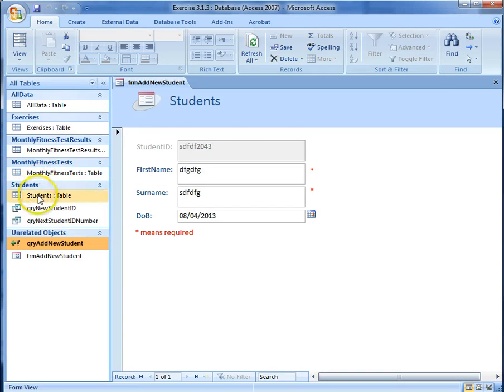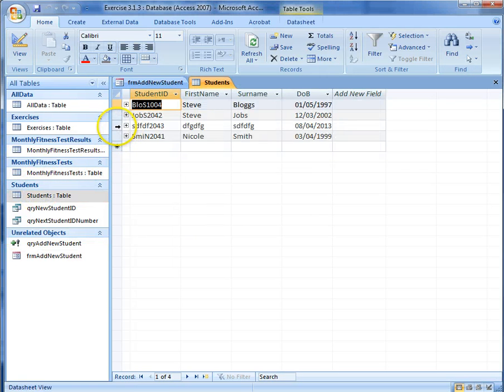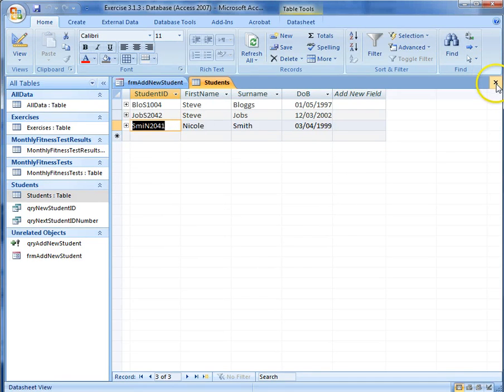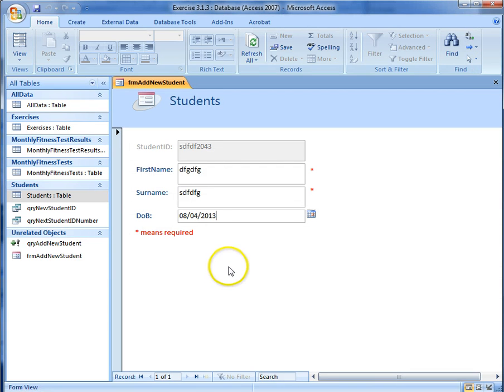And what should now have happened if this has worked? I now have that bit of junk that I typed in. I'm just going to delete that user because I don't want them in there. But I now know my append query is actually working. The next step in the next video is how to add the button to automate this process.